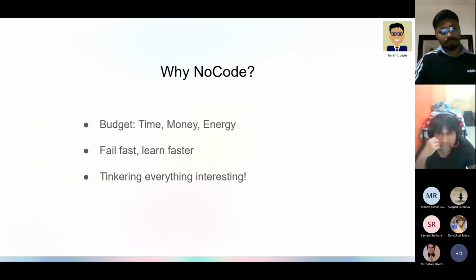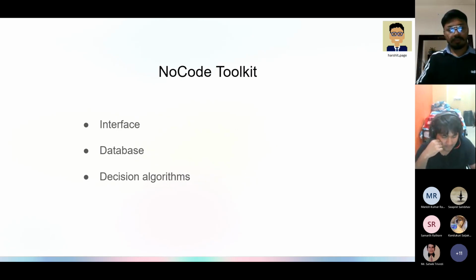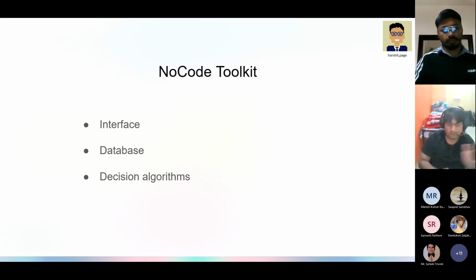We can also skip this slide. It talks about why no code. Budget constraint. We can fail fast and learn fast and tinker everything in this. To me, the third point of it is most appealing. We can tinker with tools and ideas and build things faster. So yeah, now this was all the stuff which I wanted to present about no code.